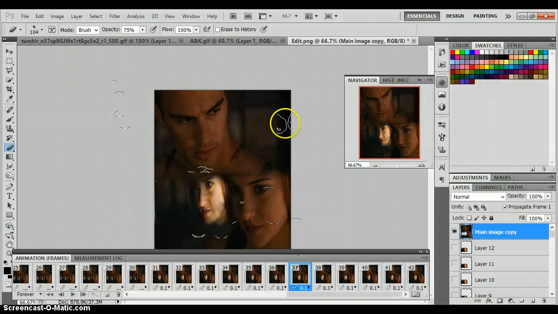If you wanted to, you can always add another small animation up there, but I don't think I'm going to. So that is pretty much how you get an animation onto a main image. If you have any questions, you're more than welcome to ask. Let me know. And if you have any requests, just hit me up.